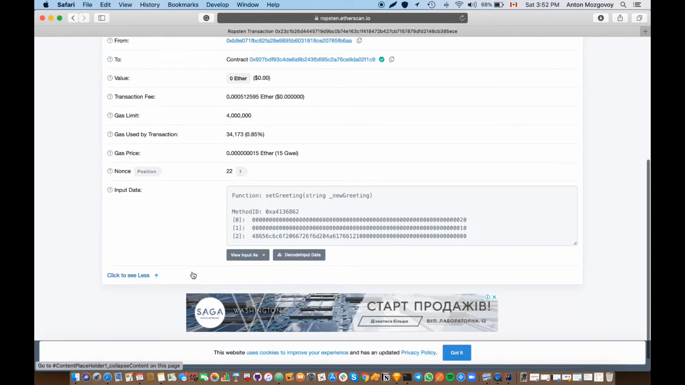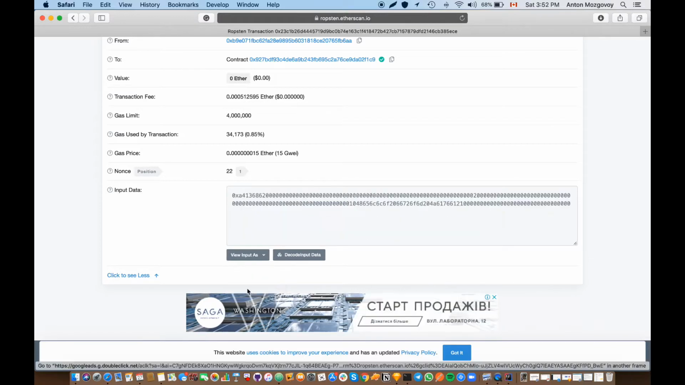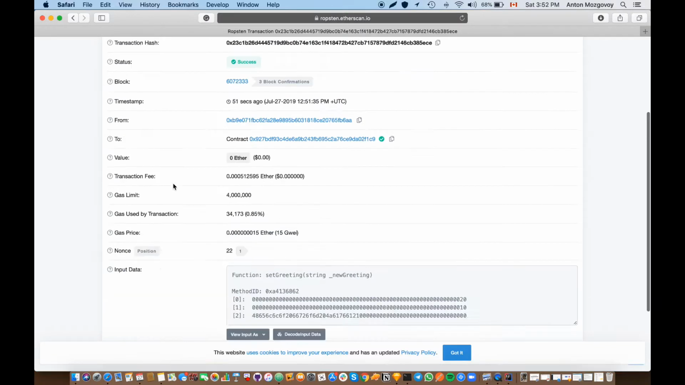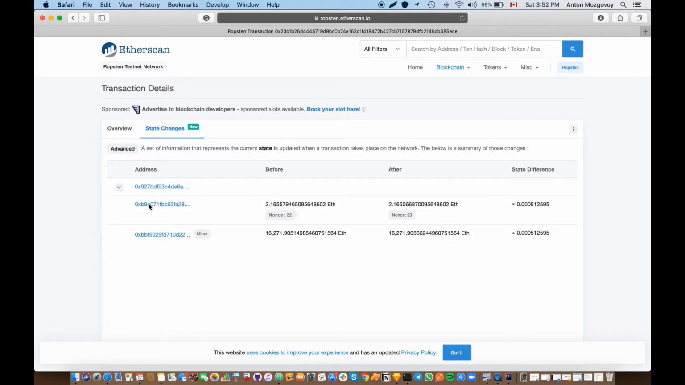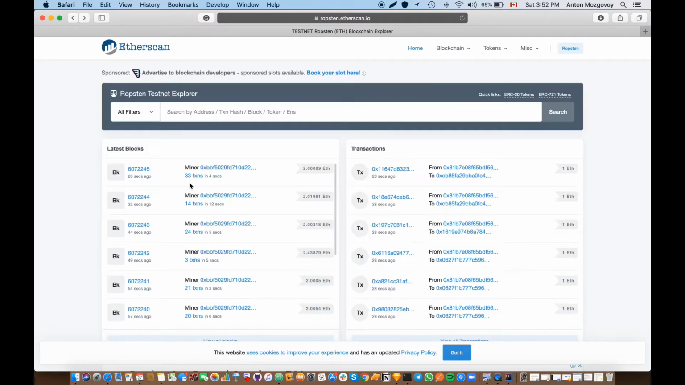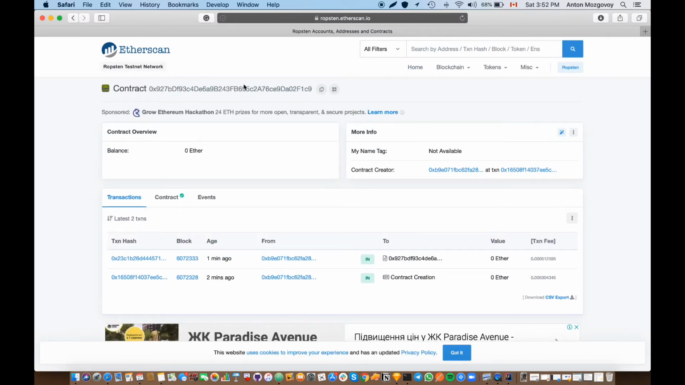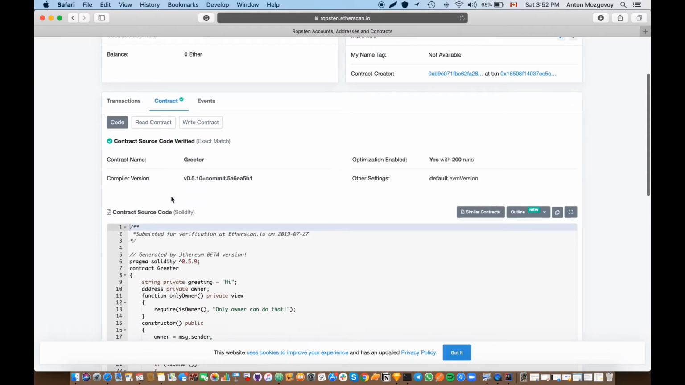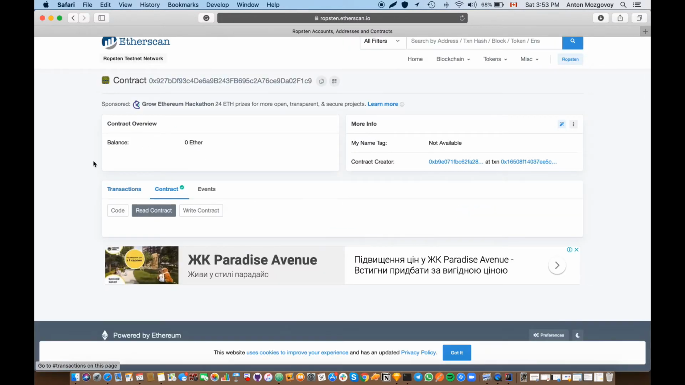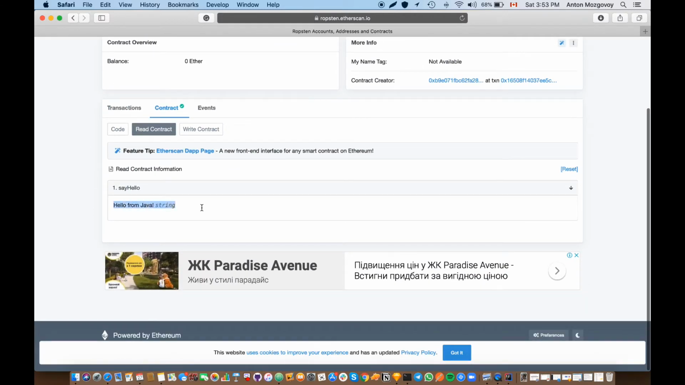And if we look into more information, for instance, the original, that's the binary code, that's the method that has been run. We can also see the state changes on Etherscan. And we can also see the contract code. So this is our contract, and we can actually read it. And we can see that we have the message, hello from Java. So your contract has been successfully deployed on the Ropsten network, and it's ready to be shared. Thank you.